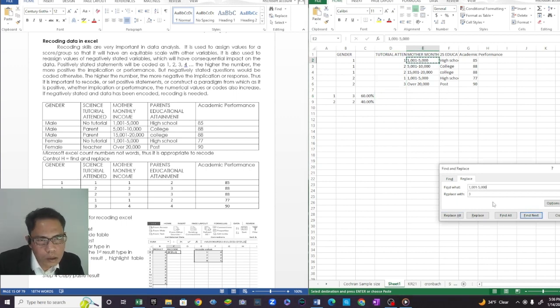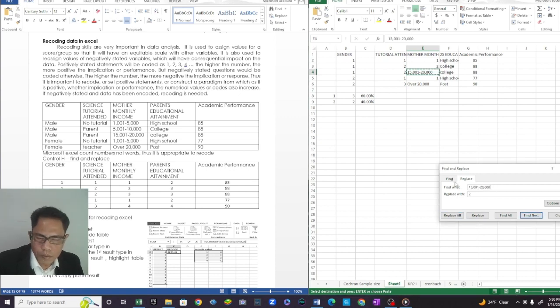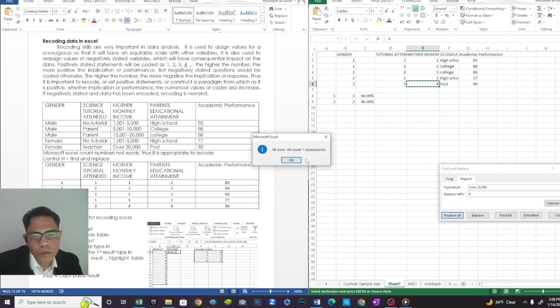So let's go to this one. That would be the least: 1 to 1,000 would be counted as 1. So it has two replacements. And this one is 2. And this one is 3. And this one is 4.